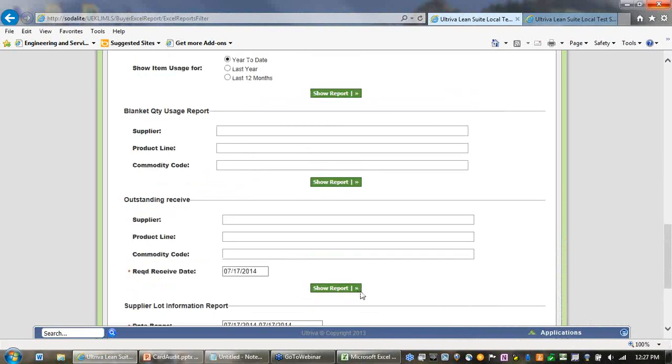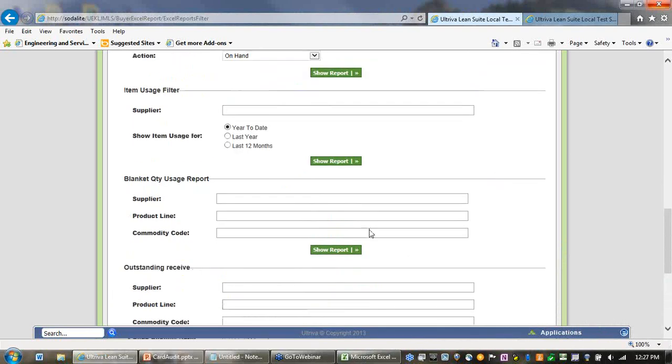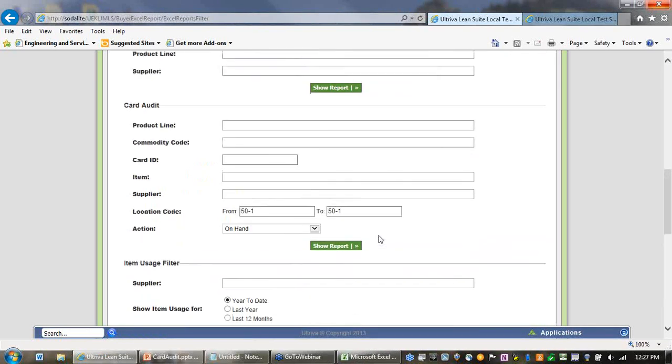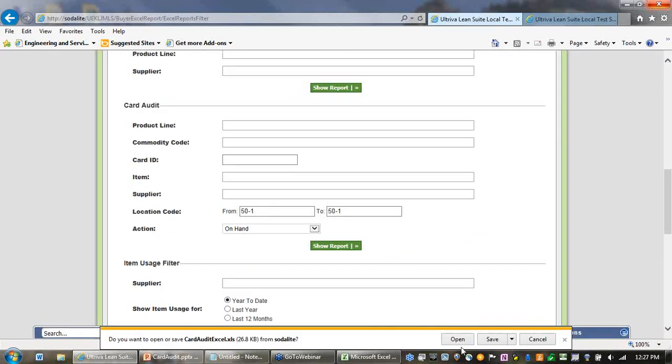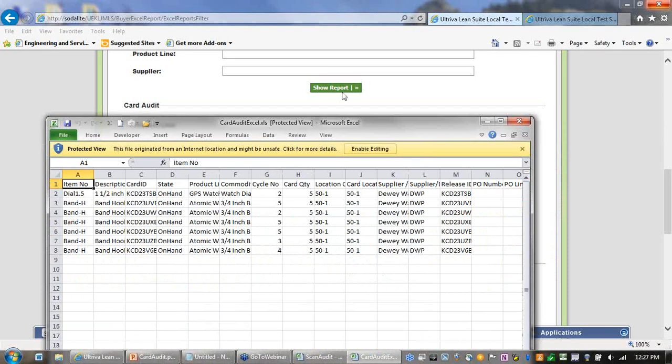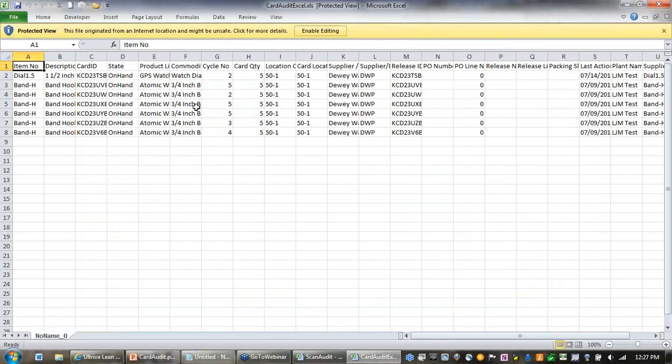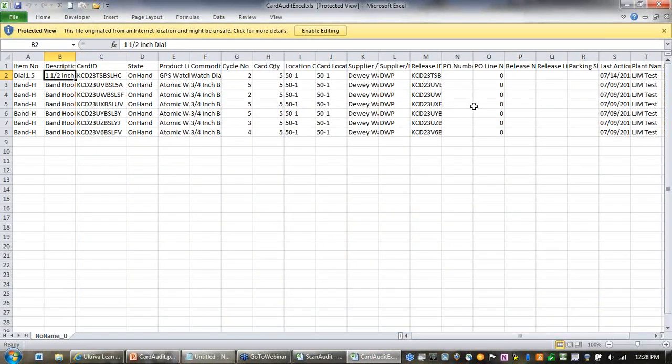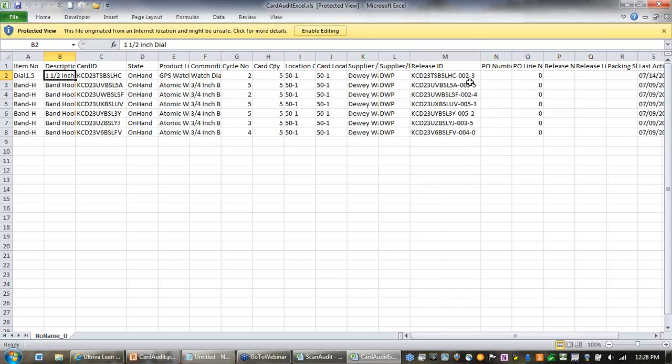At least I'm hoping it will. All right, here it goes. So you can still get a list of what's in that location code. You have your card IDs here, and we also have the release ID. So this is everything that's supposed to be in that section.